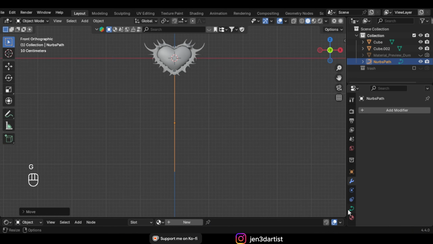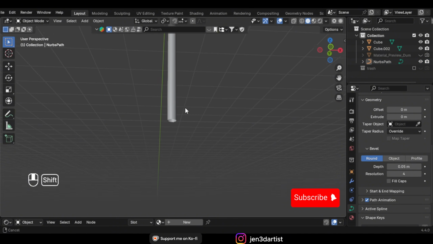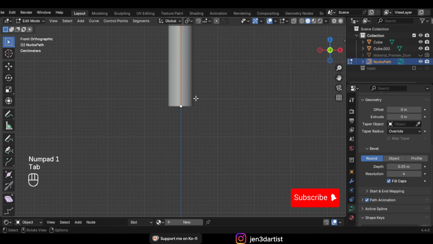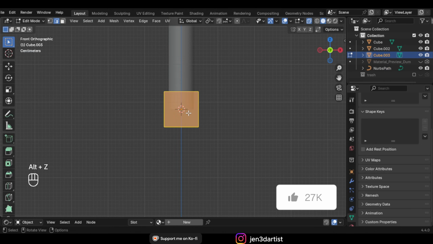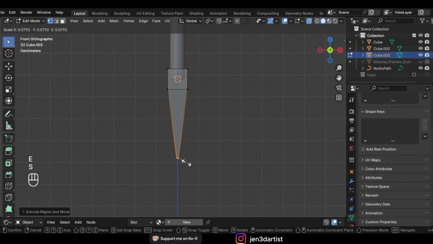And we can go to curve properties again, what I taught you earlier. And the bevel and the depth. And we can make a little diamond shape down here. So fill caps and edit mode, and let's select this point. And Shift and S, cursor selected, and a cube. Make it smaller. And edit mode and X-ray mode by pressing Alt and Z. Or you can go up here and just press this icon on vertex select and just extruding it and scaling it down.